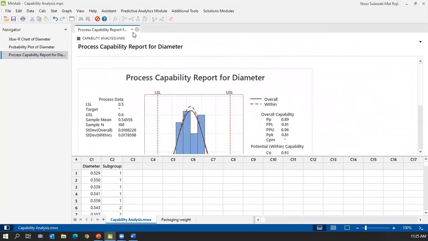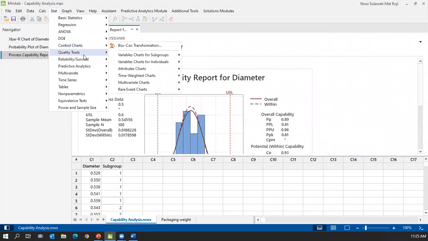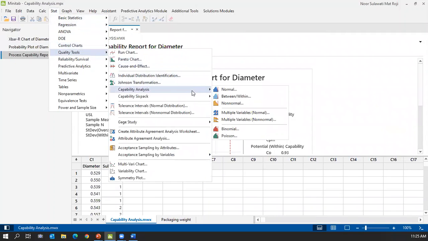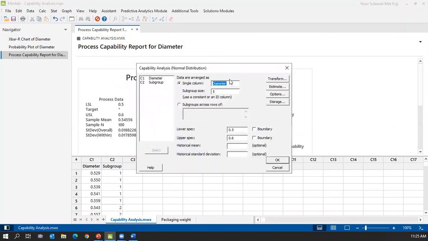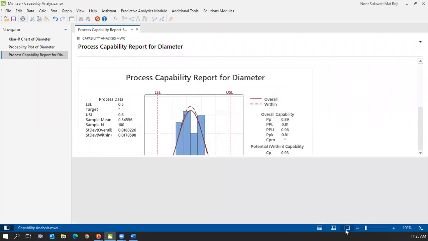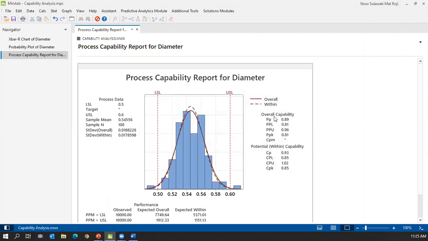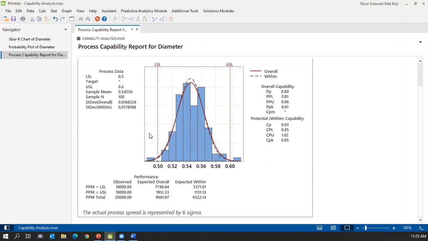Okay, so now you get the capability analysis. I will go to Stat, Quality Tools, Capability Analysis, and choose Normal. You complete all this dialog box and then click OK. So you get the capability analysis. What you look at on this is the PP and PPK, and then the reading is the CP and CPK. So based on this one, you can get the PP and PPM.